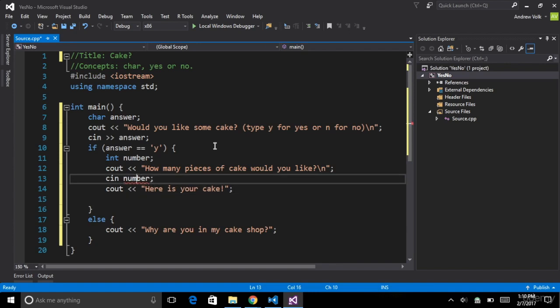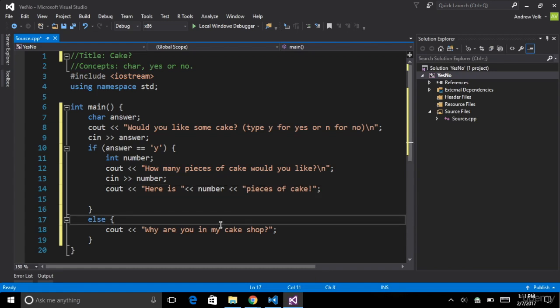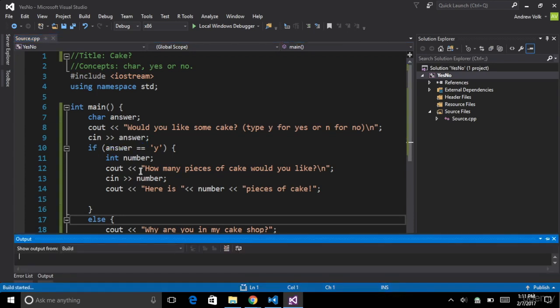And just because we asked means we should probably do something with it. What we're going to do is we're going to say, here is your three or 4 or whatever that number is, the number, pieces of cake. Here is blank pieces of cake. So now when we run this, double check, we've got our control. It says answer. If the answer is Y, it's going to ask them how many pieces of cake would you like. It's going to take in that number, and then it's going to say, here is blank pieces of cake.